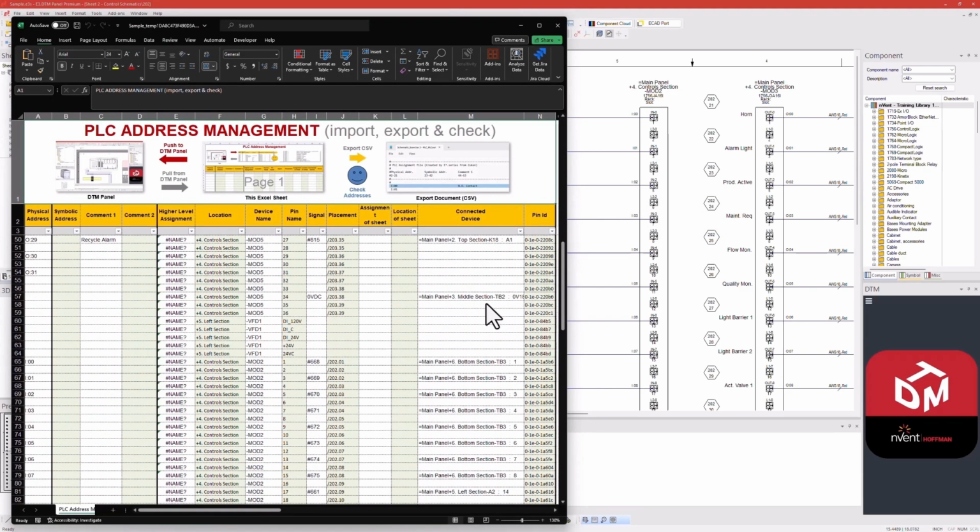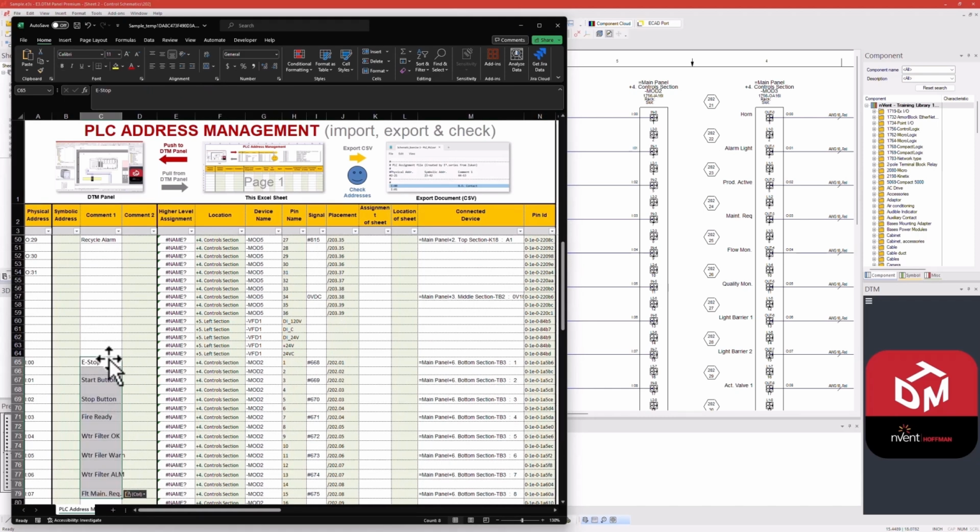The opened project has missing PLC comments. They can be added to the Excel sheet and then pushed to the project.